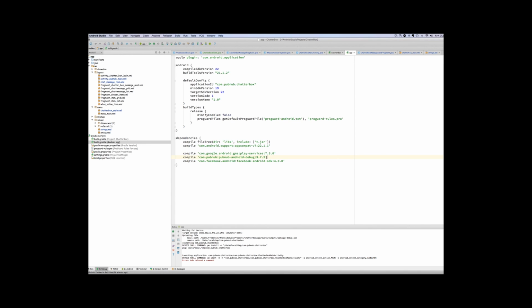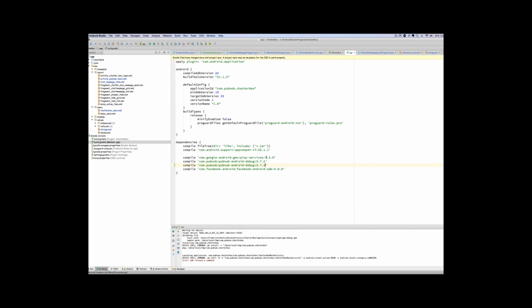You'll notice I have debug here. Debug is one way to do it. Once you get a production-ready build, you'll want to switch over to the production jar. All that does is remove the diagnostic information that PubNub produces when you run your application. During development though, definitely keep the debug jar in.